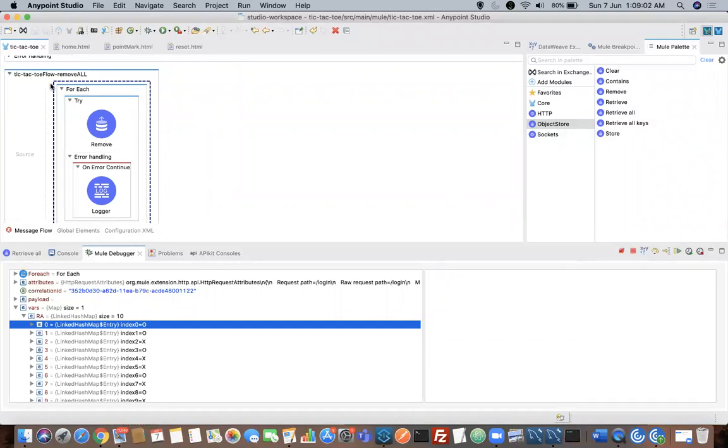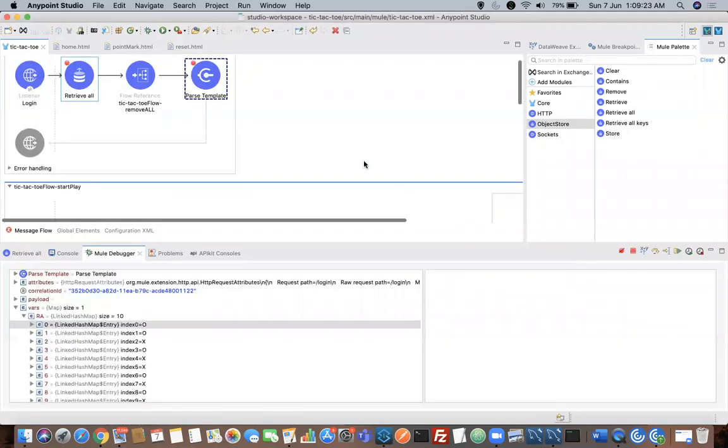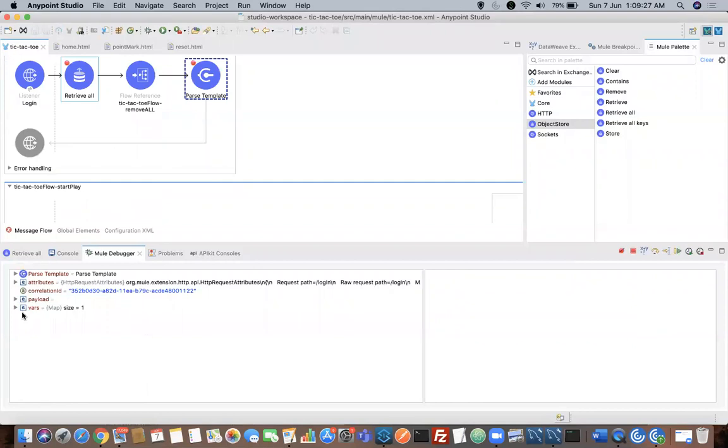If you see my remove all flow, there is a remove operation of object store, which is wrapped within a for each loop. The reason is we don't have any kind of remove all operation like we had the retrieve all operation. So we need to remove all the keys step by step. I'm just going to the next step. Now all my values got removed. I'll show you where I have removed. You can see when you do one more retrieval operation.